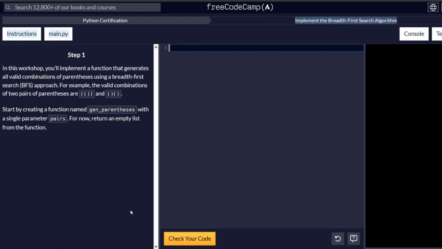This is a workshop about how to implement the breadth first search algorithm. In this workshop you will implement a function that generates all valid combinations of parentheses using the breadth first search algorithm approach. In the example in our workshop, we can see that every open parenthesis is supposed to have a closing one.